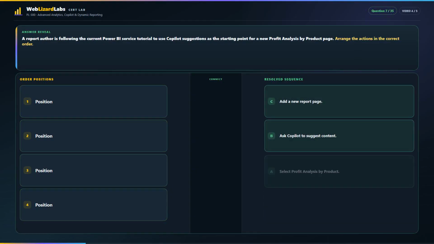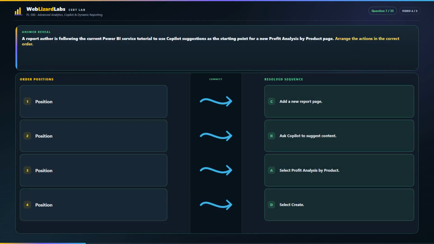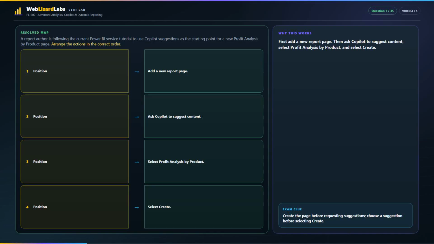The correct order is Step 1, C, add a new report page. Step 2, B, ask Copilot to suggest content. Step 3, A, select profit analysis by product. Step 4, D, select create. First, add a new report page. Then ask Copilot to suggest content, select profit analysis by product, and select create. Exam clue. Create the page before requesting suggestions. Choose a suggestion before selecting create.